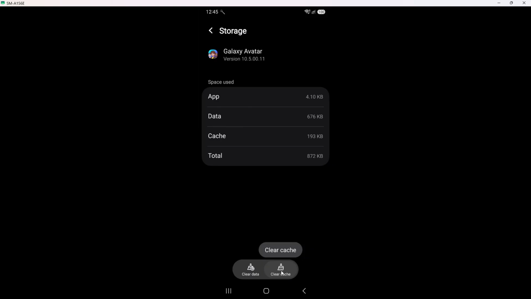After tapping Clear Cache, you should see a brief confirmation indicating that the cache has been successfully cleared. This step is particularly satisfying, as it means your app will now operate more efficiently. With that done, you have successfully deleted the cache from your chosen Samsung app. It's a straightforward process, but it can have significant benefits.